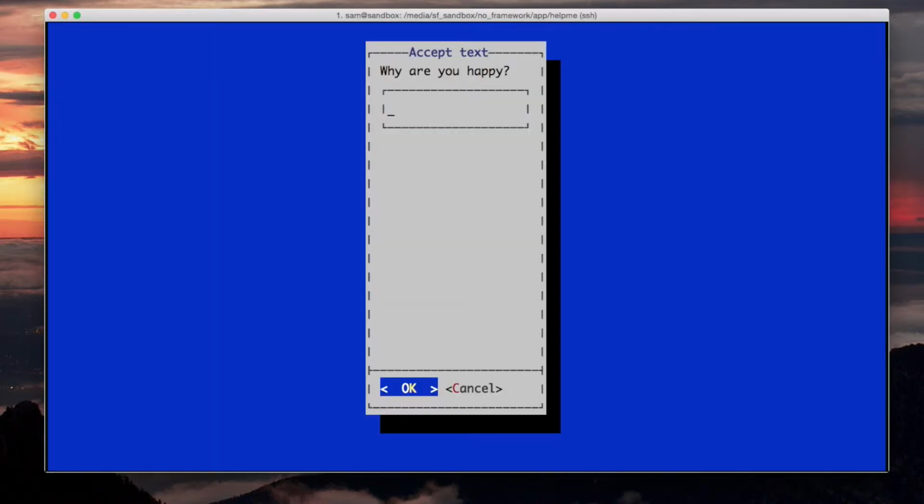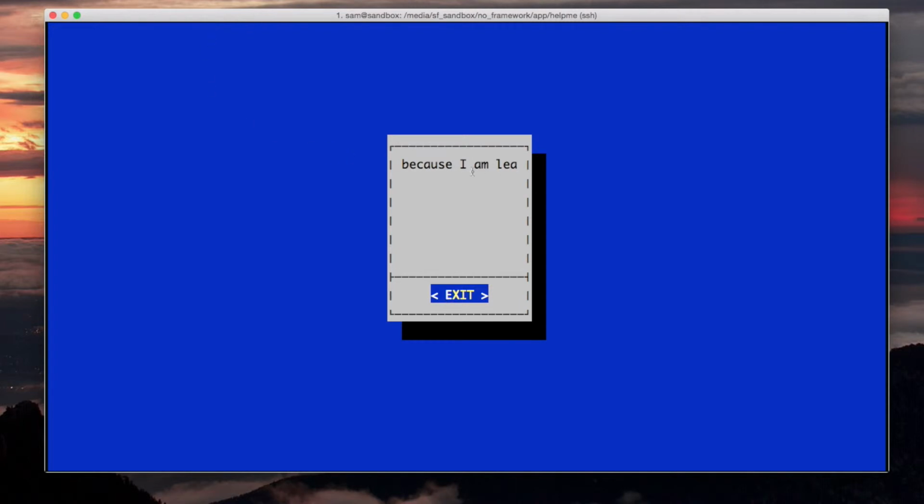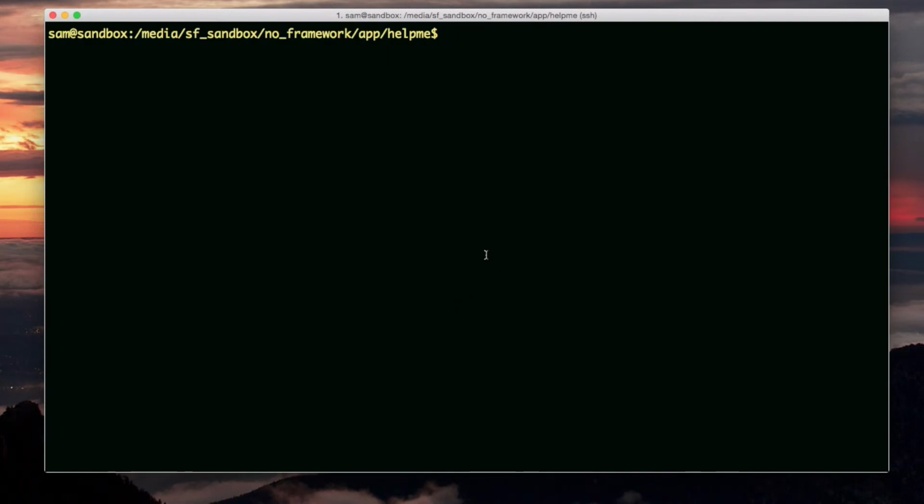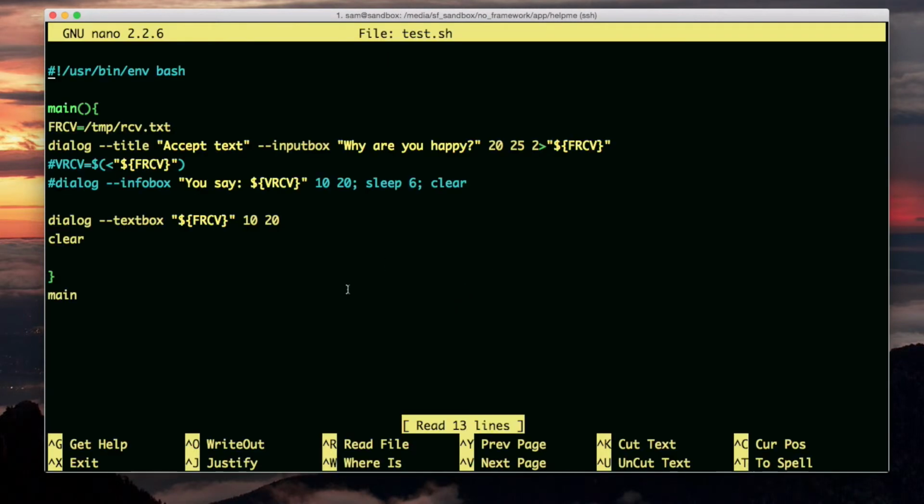Okay, I run the script. And why are you happy? Because I am learning a lot of stuff. Okay, and then I hit enter. Okay, notice that it cut off the things that didn't fit, so it just has the beginning of what I typed in there. Okay, and then I dismiss it. Okay, so that is what this command does, dialog text box. It actually takes a file path as an argument rather than the actual text to display. Maybe someday I'll figure out how to get it to wrap the text around too.